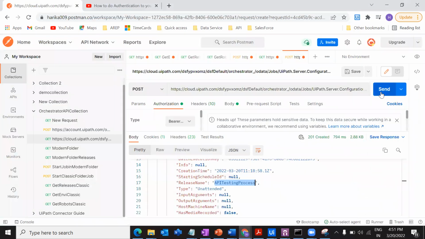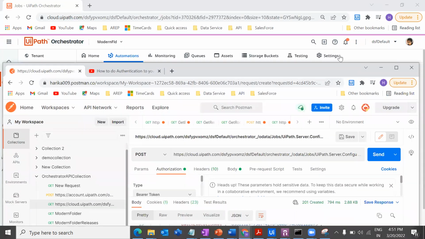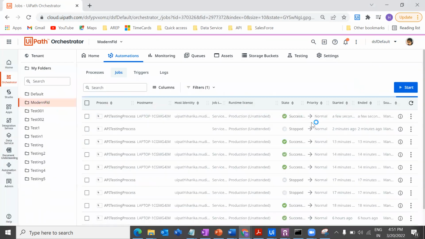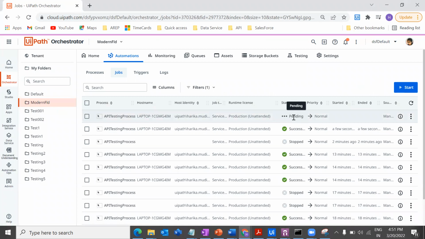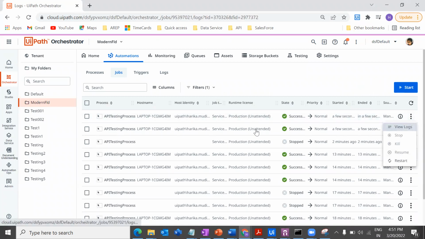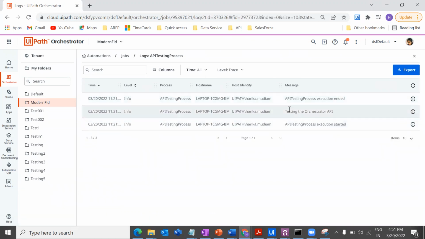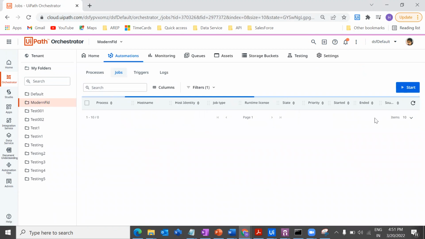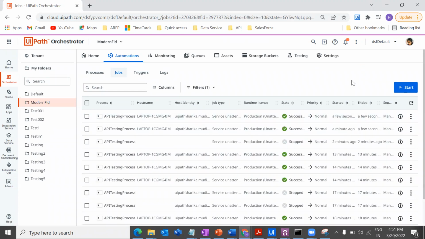Now I'm going to start the process from the API call, and then we will see how this will be executed. So let's click on send. If you go here, it is going into pending and it has run successfully, right? So this is perfect. It has just executed the job a few seconds ago.